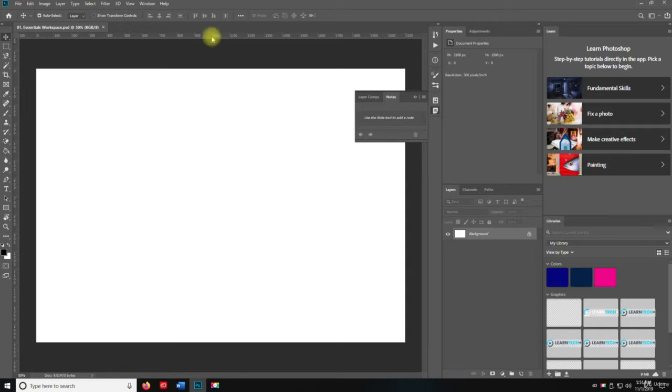Okay, so what I want to show you here is if I just hit Tab for a second. Okay, so what Tab's going to do is that's going to hide all your workspace tools or panels. So all these boxes here are panels. Okay. So they all hold different information.